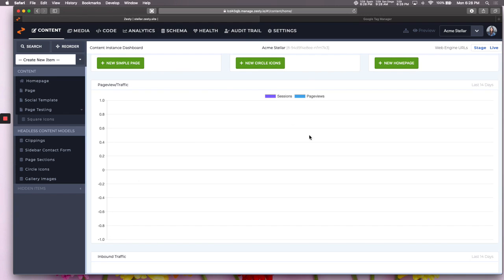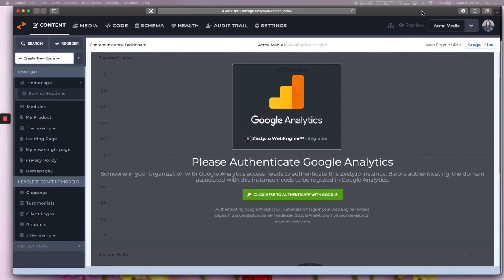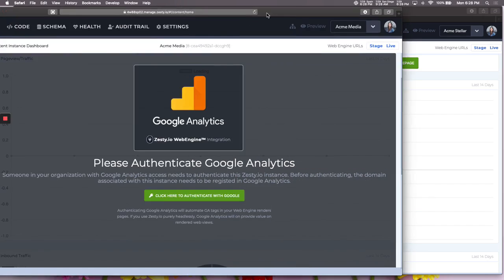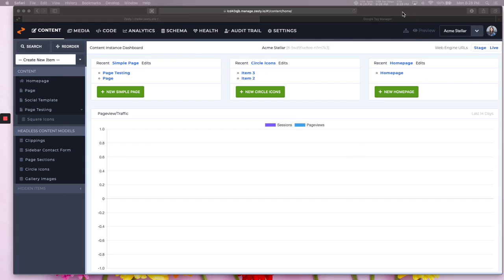But if I didn't have my Google Analytics set up, then my content section would look more like this, asking me if I want to authenticate. And then once I do that, then we get this view. But we've got some questions about how to incorporate Google Tag Manager. So Google Tag Manager is not the same as Google Analytics.